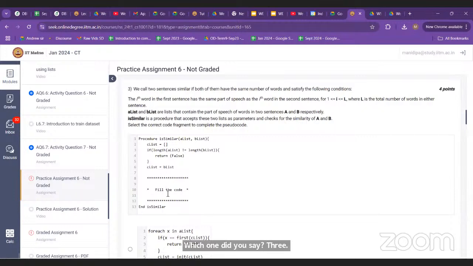Okay, let me read the question first. Two sentences are similar if both of them have the same number of words and satisfy the conditions. If the ith word in the first sentence has the same part of speech as the ith word in the second. Really, all the parts of speech should match, for i greater than or equal to 1, less than or equal to L. A list and B list are lists that contain the parts of speech of words in that particular sentence.